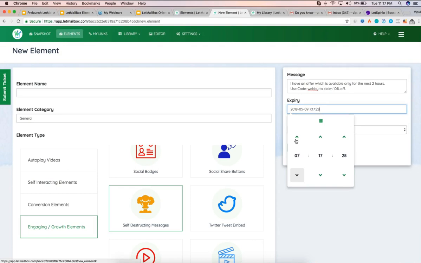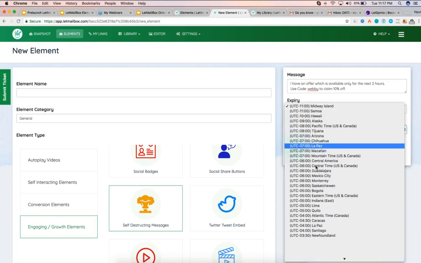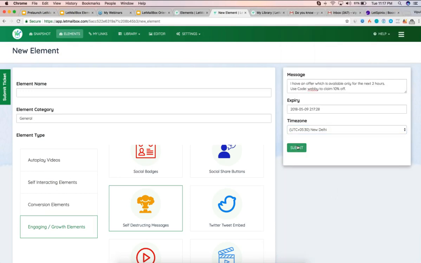So my time is presently roughly about 12 o'clock in the night, midnight. So I make it like 2:17, and my time zone is plus 5:30. So let me just select 5:30 very quickly. Okay, plus 5:30. And I click on submit. Okay. Now what this does is it's going to show up a message in my email which will say I have an offer which is available only for the next 2 hours. Use code BABY to claim 10% off.